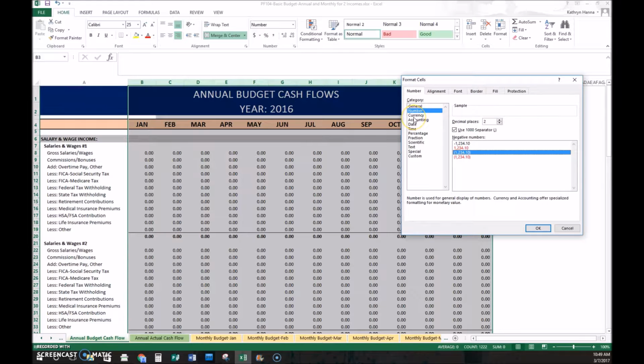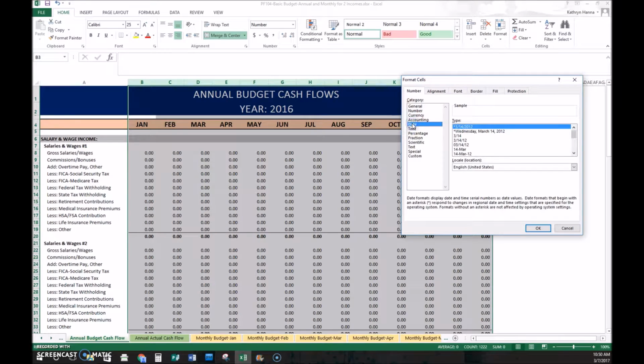Some other options that might be useful for other things: you can do currency, which is very similar to the number one, but you can insert a symbol there. There's date functions, where you can customize to the date format you prefer. If you go to special, you can format phone numbers and other things like that. That's really useful to make it really streamlined and look nice.